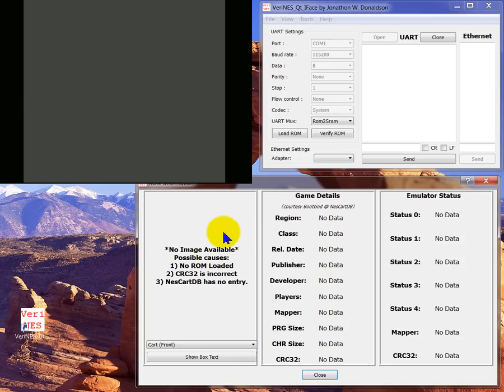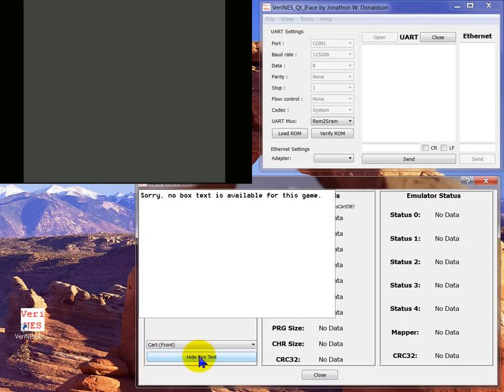And then one of the neat things I added was the ability to download the image files from the NES Cart database site, because the NES Cart database also has images for the front and back of the cartridge, the front and back of the PCB, the front and back of the box, and the manual. That's not for all games, but quite a few games have all of these images. And then you can also display the box text for the game.